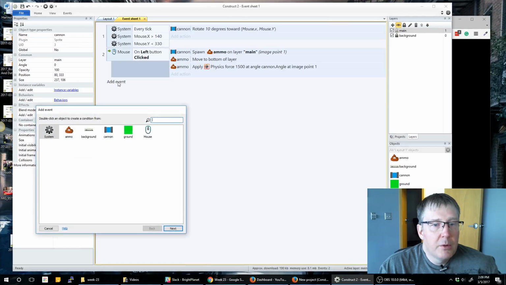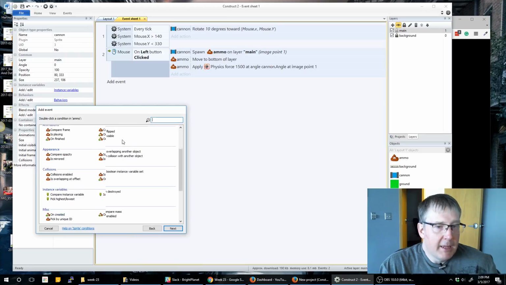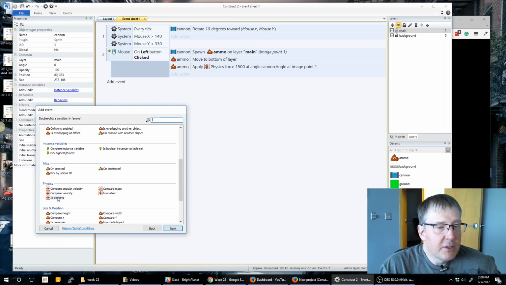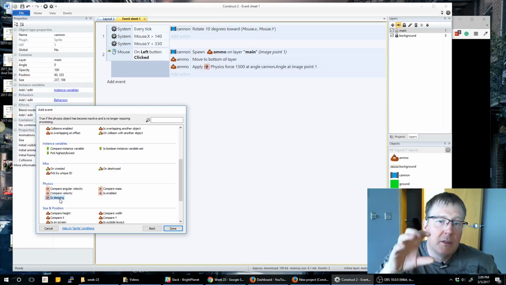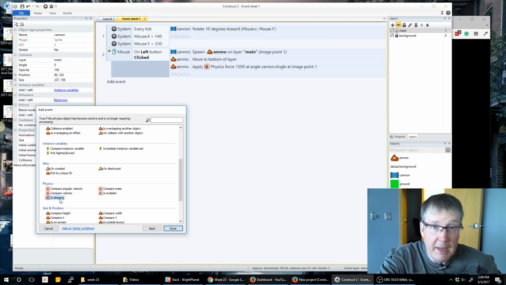We're going to add another event, and we're going to say ammo, and there's a property in here called is sleeping. Now with the physics, when an object comes to rest and is not moving, it's called sleeping. And when it does that, there's a slight delay from when this actually gets triggered, that's when we can pick it up and say, okay, that's no longer moving. It's just lying on the ground in our case. So we're going to pick up on that.